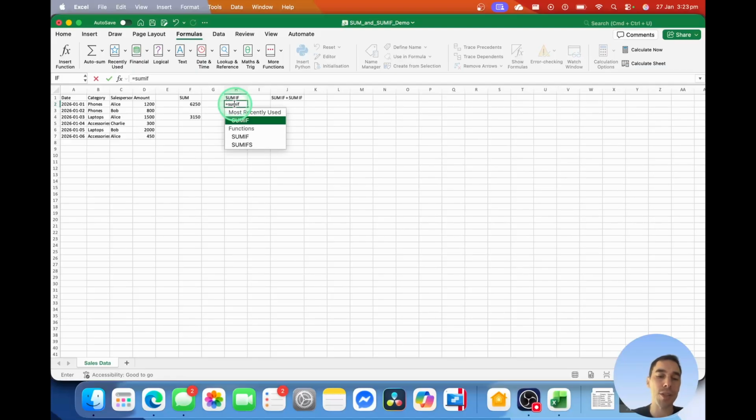I'm going to press Shift 9, open up that bracket, and it wants us to know what the range is. So I'm going to highlight all of my salespeople here. We've got Alice and Bob and Charlie. Then I'm going to press the comma. It's going to ask me for the criteria, where I'm going to press Shift and the quotation marks. I'm going to type in the word Alice and then close them up.